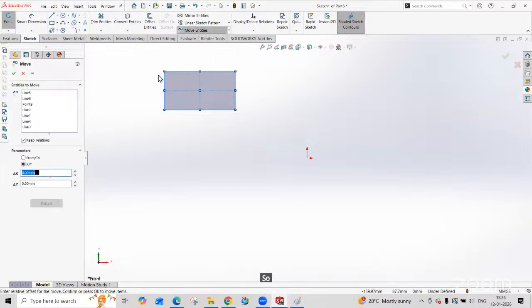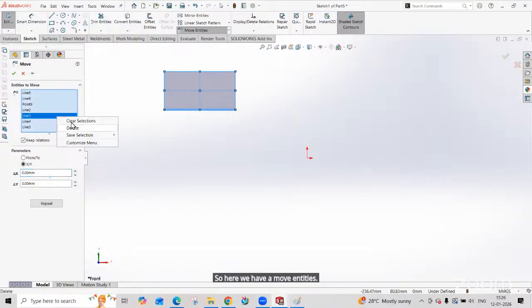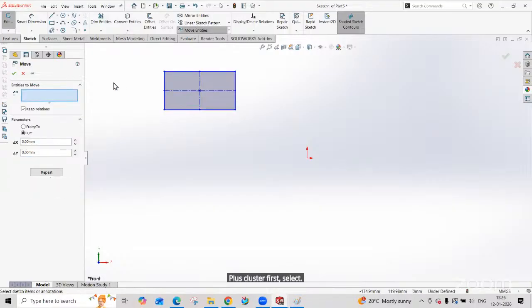So here we have move entities. First of all, select your entities to move.